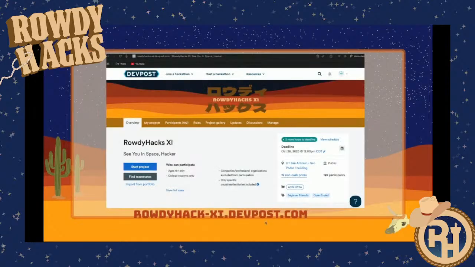So here you'll go ahead and go to rowdyhacks-xi.devpost.com, and it should look something like this. You'll click on Start Project, but if you want to double check and make sure your teammates are already set up in DevPost, you can do find teammates and then look for them on DevPost.